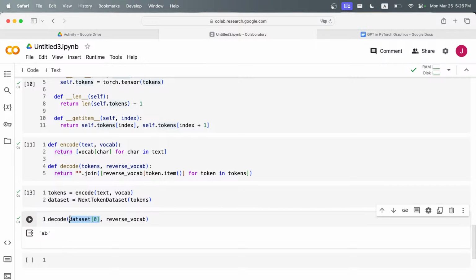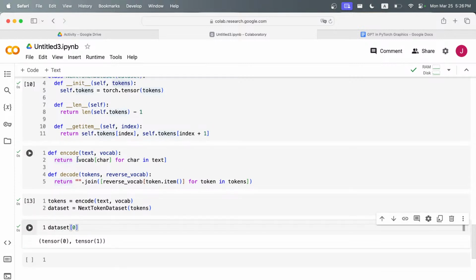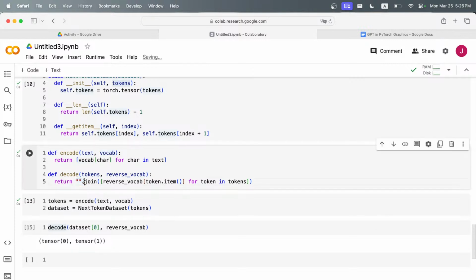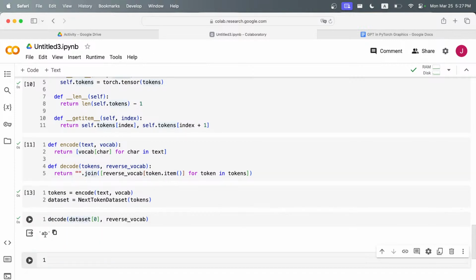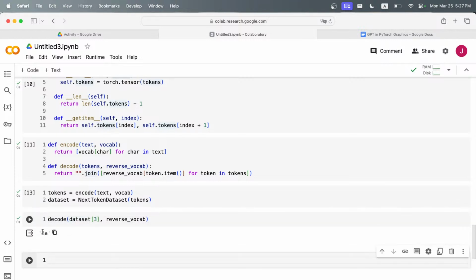So to be clear, what's happening is that we're taking the first item of the dataset, which is 0 and 1, and passing it to decode, which will run through all the elements of this tuple, convert each to the corresponding character, and concatenate it. So that's what we're getting here. 0, 1 is equivalent to AB. And we can do the same thing starting at 3, and we'll get DE, corresponding to, should be 2, 3.